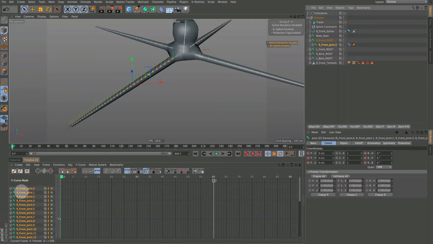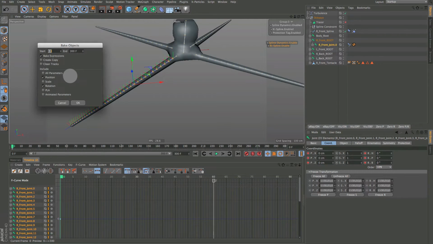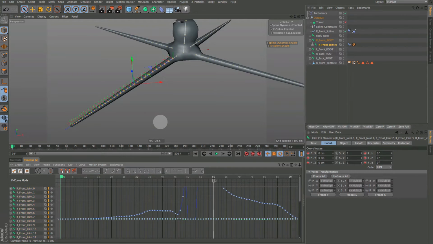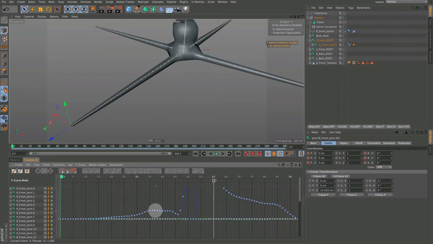But we want to bake those into keyframes. So we're going to come to Function, Bake Objects. Now all we want to bake is the rotation of these joints. So click off Position. Now Position moves a little, but it's important for what we're going to do that we only bake the rotation. And bake expressions is fine, 0 to 300 is fine. So hit OK, and it's going to start working, and we see some keyframes in here.